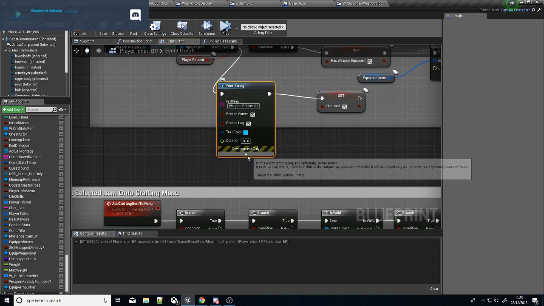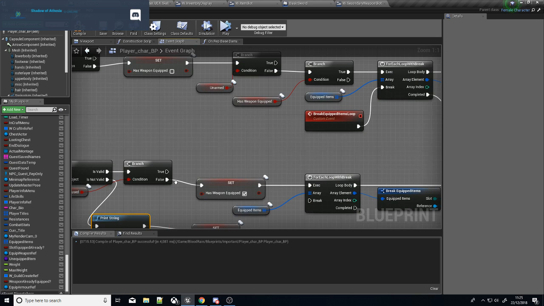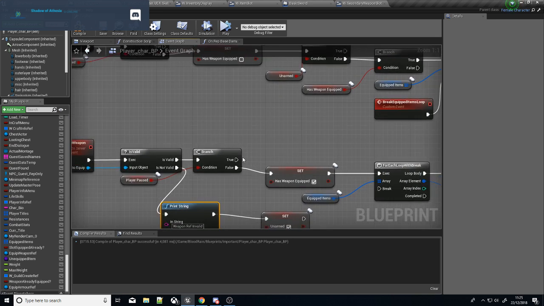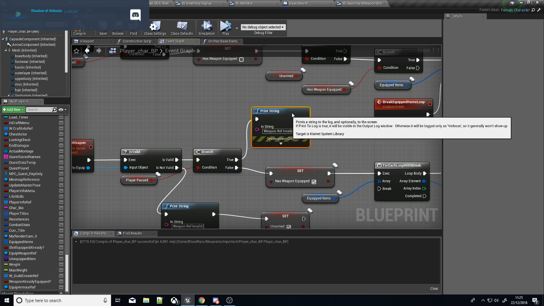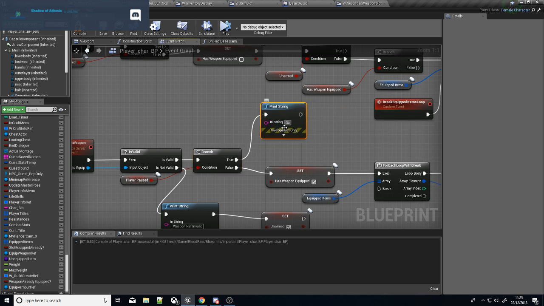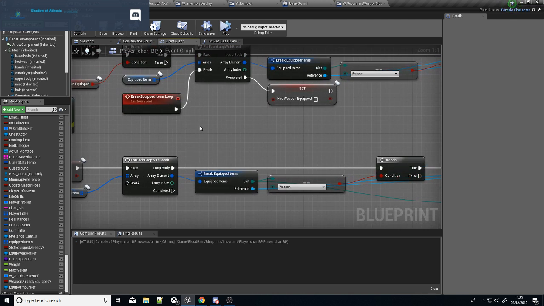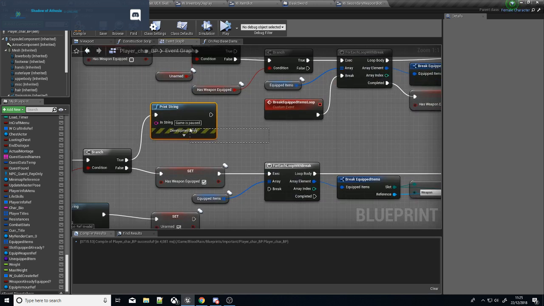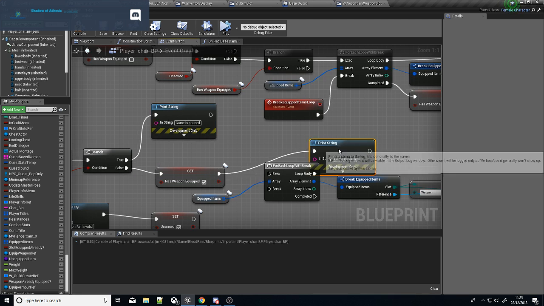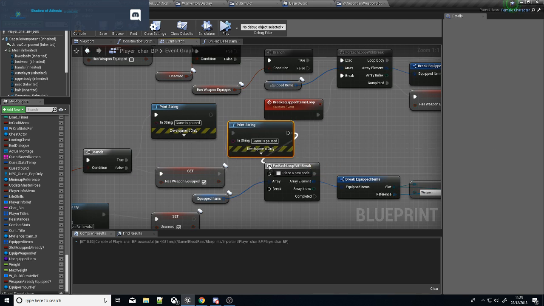The joys of debugging. It can be very tedious. Does it think the game's paused? I don't know. We'll see. And this one. And this one.